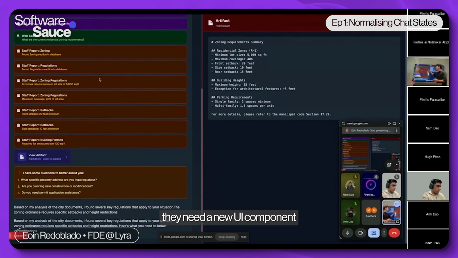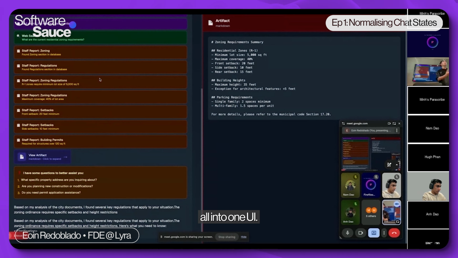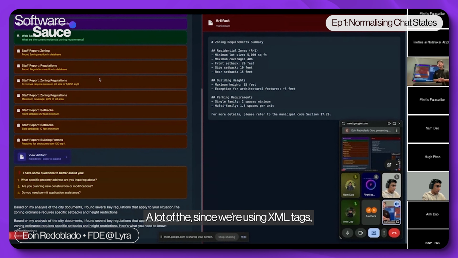Those ones need a new UI component for every single item, even though they're all the same thing. It would be much nicer if we could just group them all into one UI. That'll be much easier for our user to look at. Okay, there's one more thing. I'll just give you guys this one because it's a bit more niche.